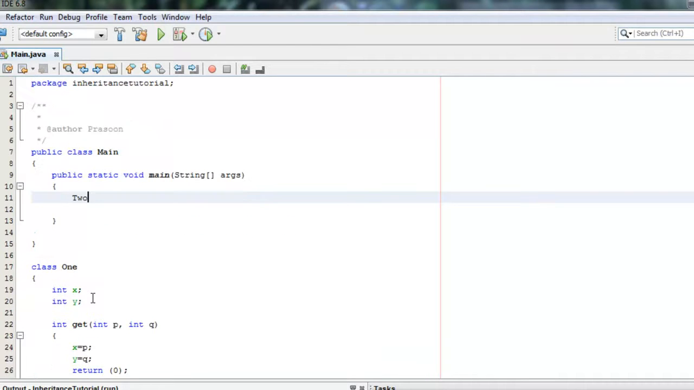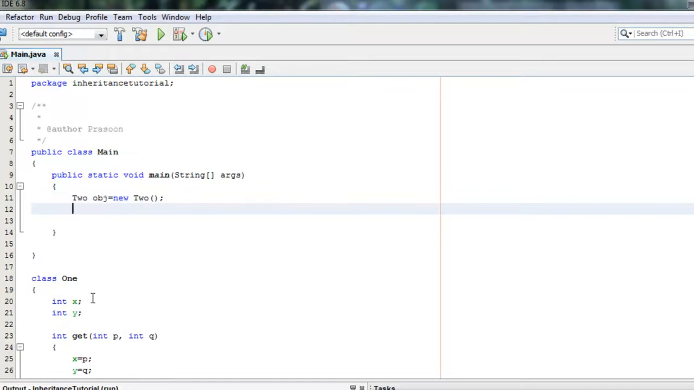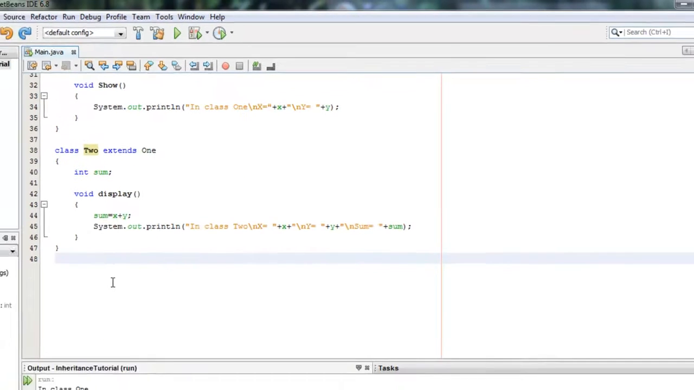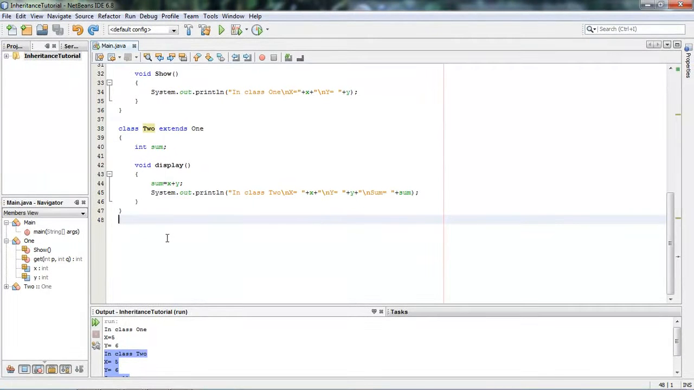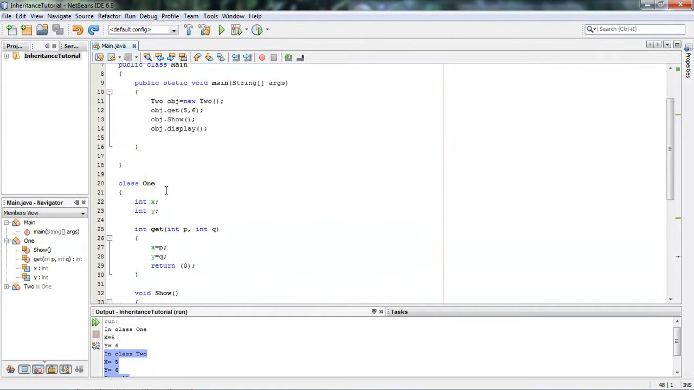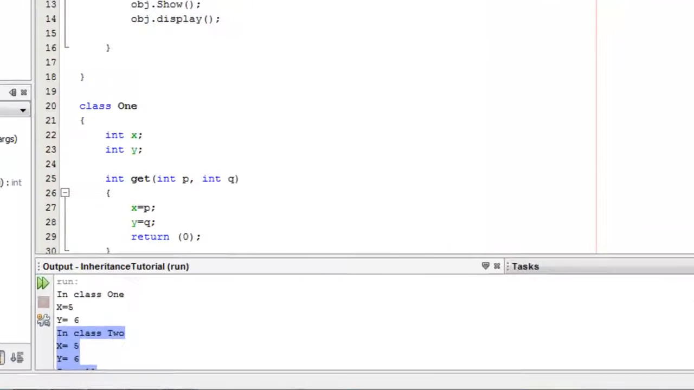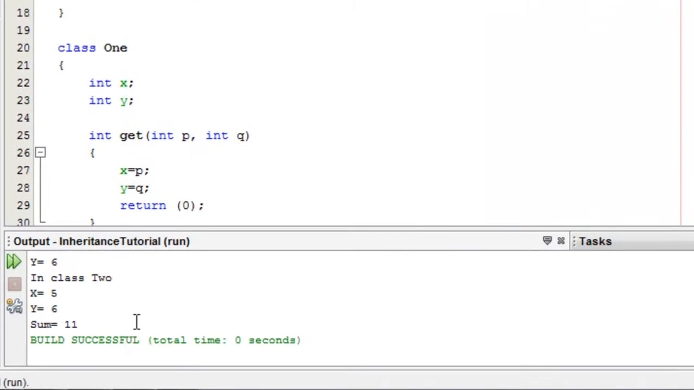In the main, create an object of the subclass class 2. Send 5 and 6 as parameters. Call show and display functions. That's it. Our program is now ready. Let us compile it and see the output. It displays x and y of the show function of class 1 and also displays x, y and the sum of the display function of class 2.